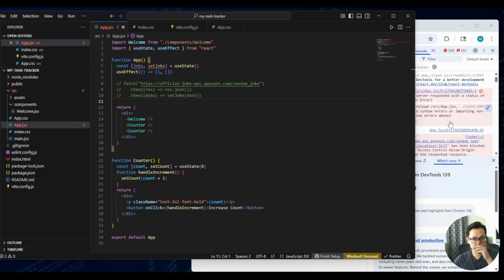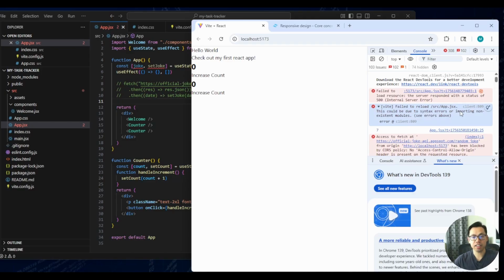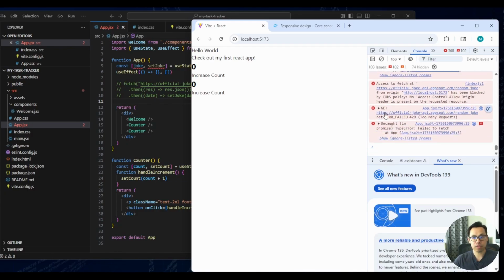Essentially, the API I'm using limits me to 100 calls per 15 minutes. After that, they're going to block me from continuing to make API calls and flooding the servers. So that's why we're getting this error, and we're going to get timed out for 15 minutes here, essentially.